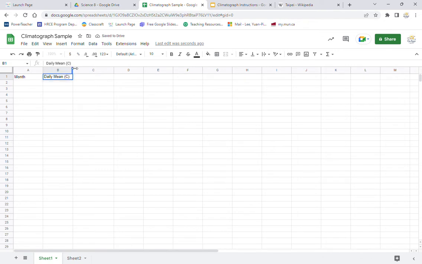Technically, there's supposed to be a degree symbol up there. It's really hard to type that into Google Sheets, so we're not going to bother. If you know how, you can put it in. If you don't know how, that's cool. It's fine. The other y-axis we need is average rainfall measured in millimeters, like that. Okay. So that's what we should start with.